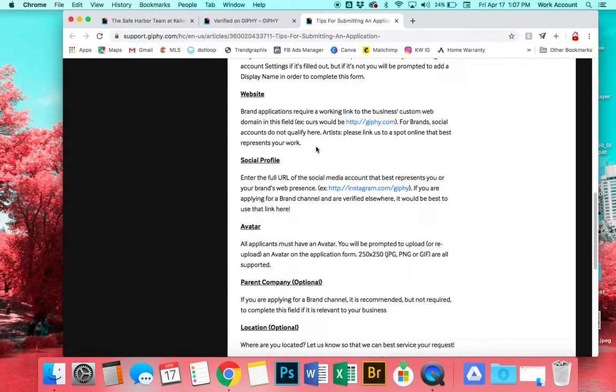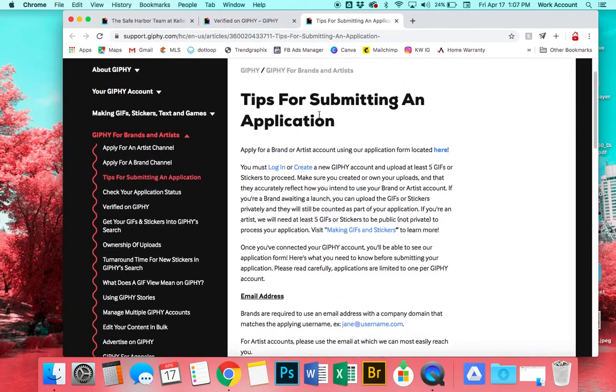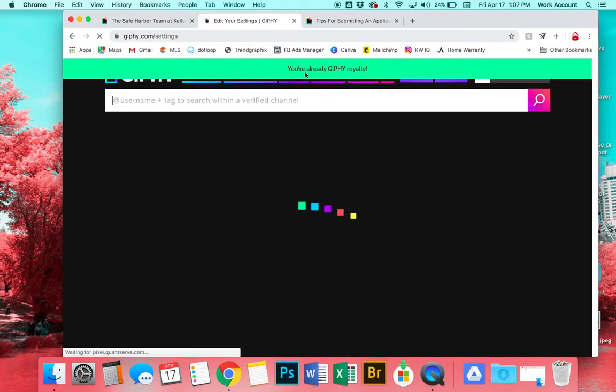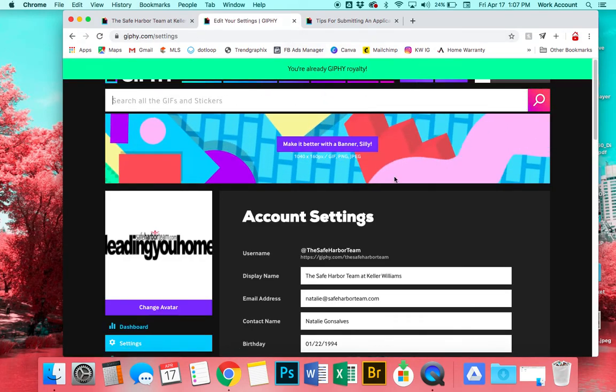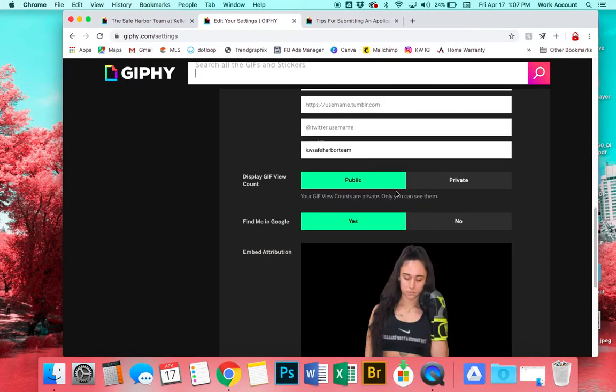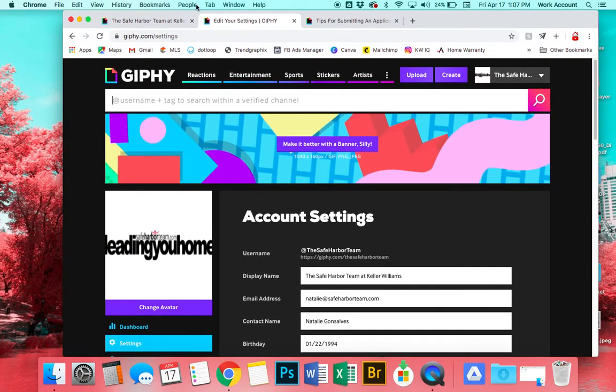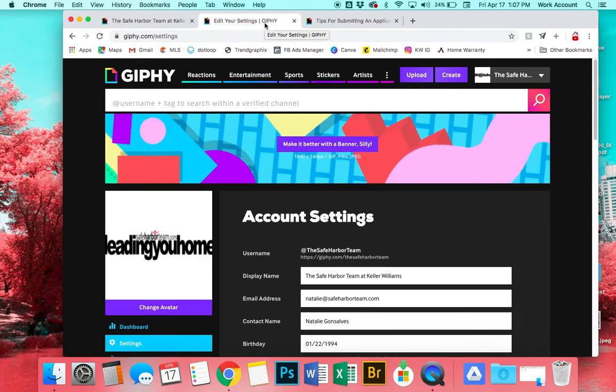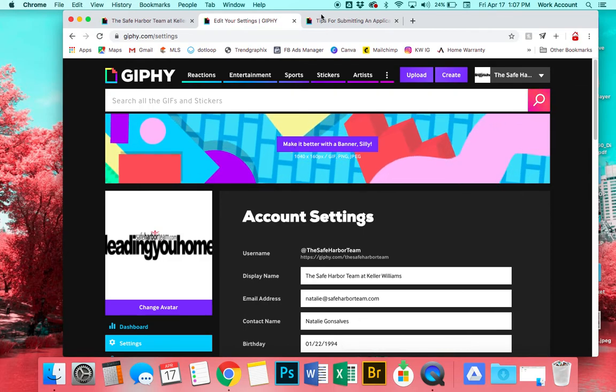You'll get an email saying you've been upgraded, or you can come back to this page and click apply. And this is where you can check back to see if you've been approved. As you can see here, it says you're already GIPHY royalty, which means that I was approved. So if not, you'll see like a little graphic of a guy working out, and it'll say that you're still waiting on it, or it'll say that you've been rejected, or this will pop up.